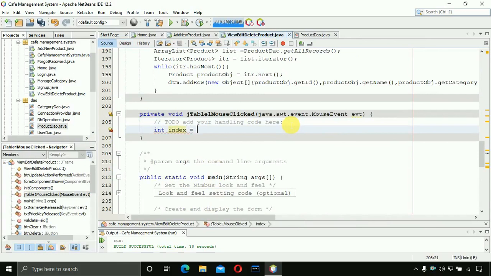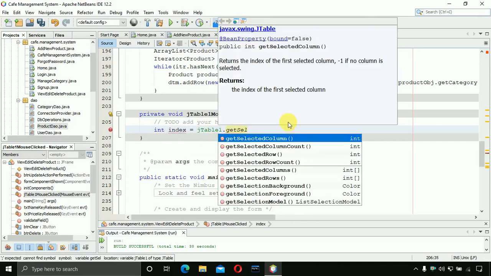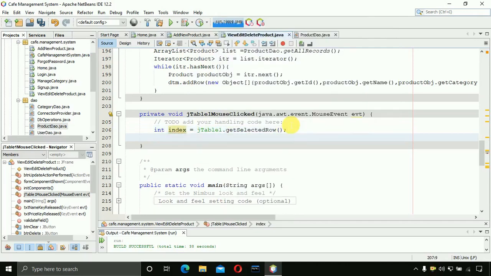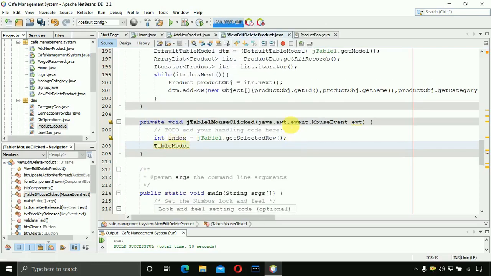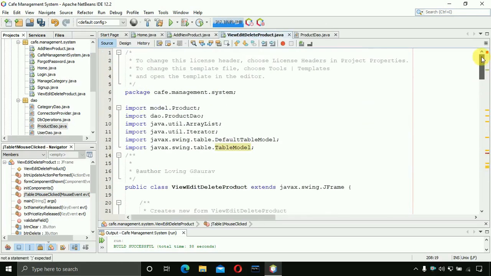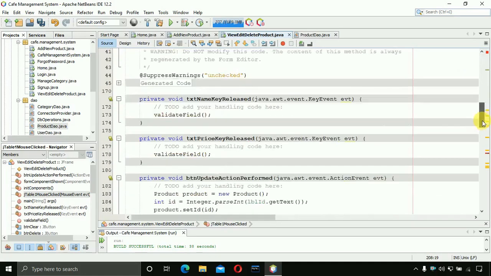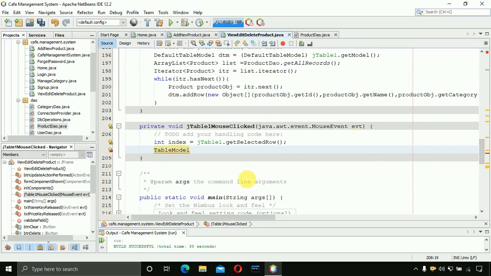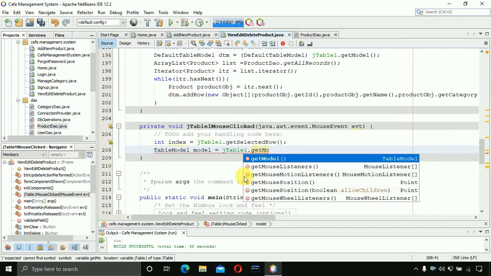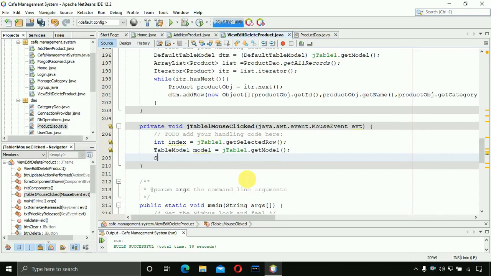So int index = jTable1.getSelectedRow(), and after that we have to write a TableModel, this one, TableModel, and we imported TableModel from javax.swing.table. Let's get back over here, and after that we have to write model equals jTable1.getModel(), and after that we have to get the values.